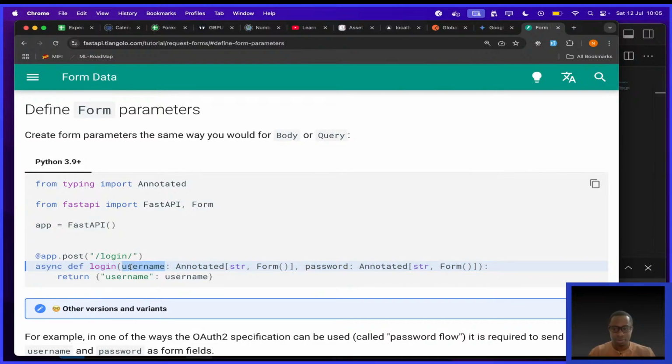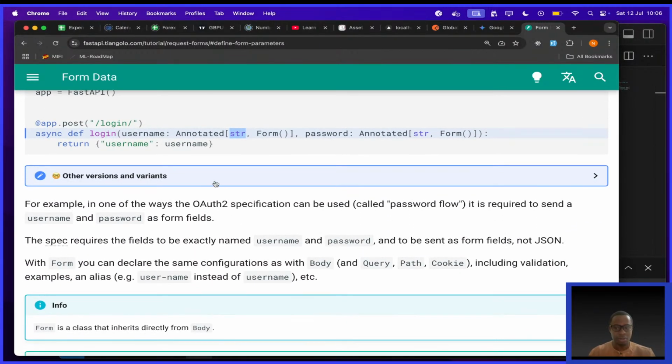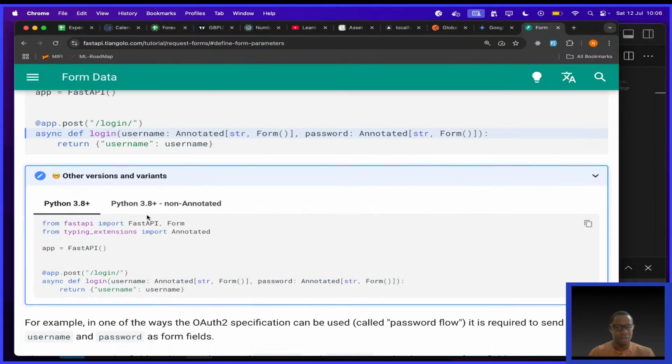Okay, so the path operation function here has a username and a password, and they've been annotated with Form and Form. So two fields, username and password, they are going to be from a form. This tells FastAPI that they're going to be from a form and the values are of type string. So for people having other variants, you can look at this like Python 3.8 plus.